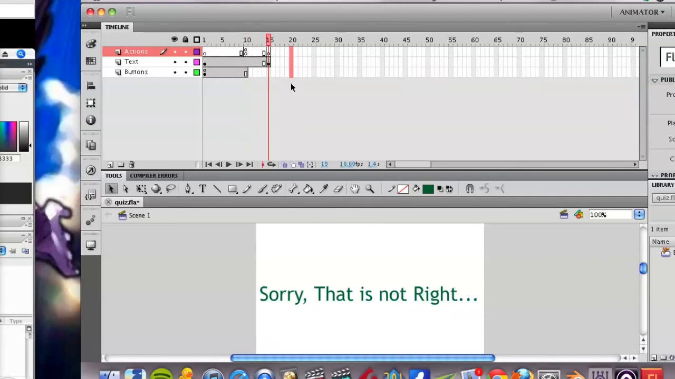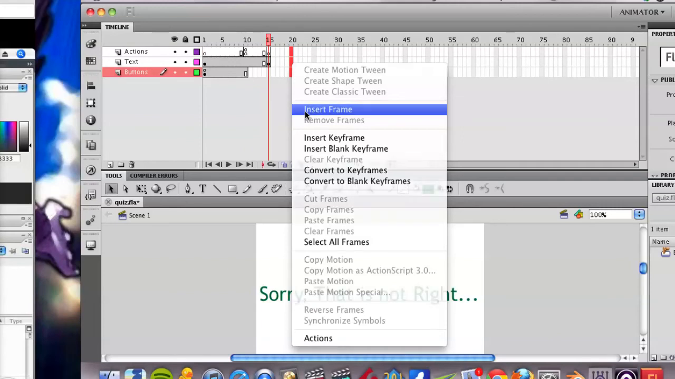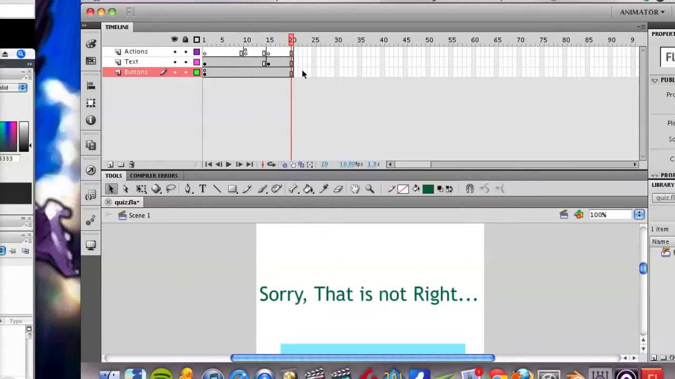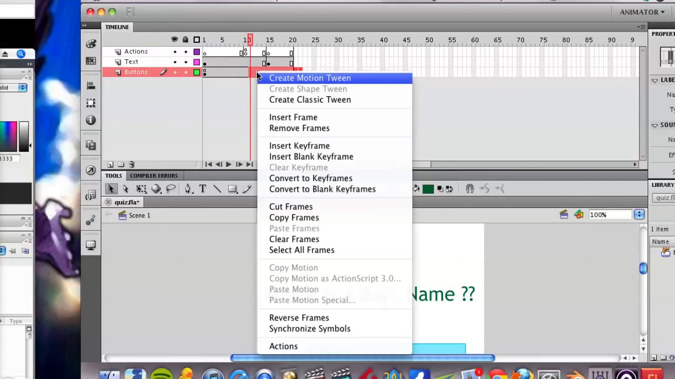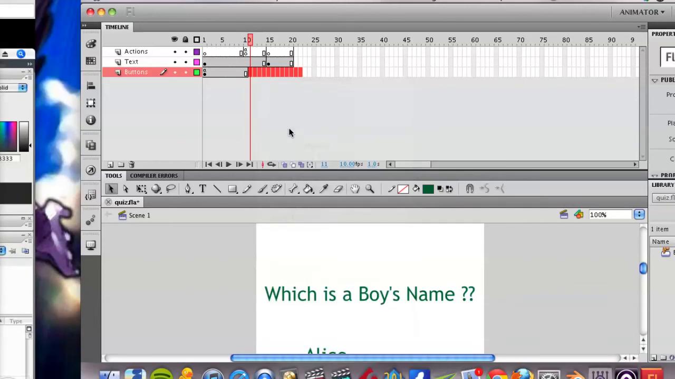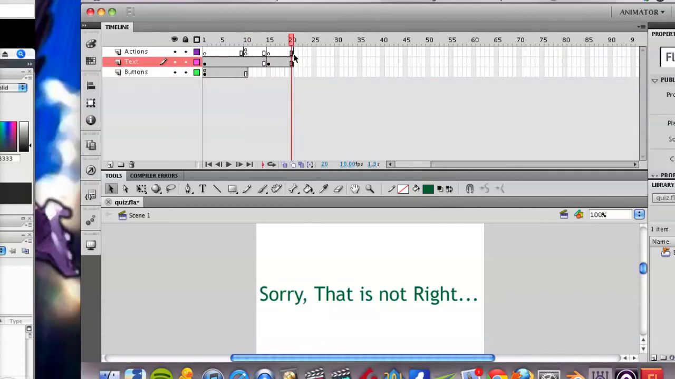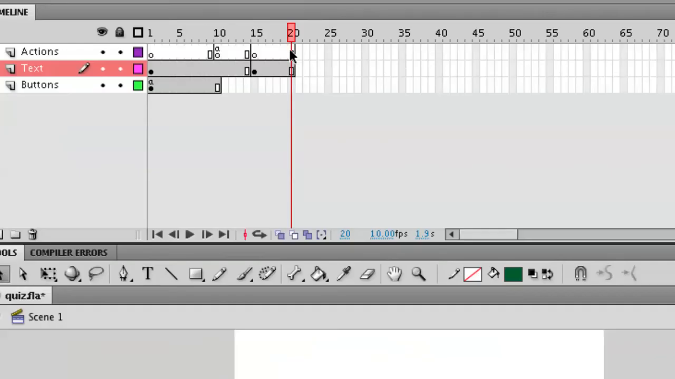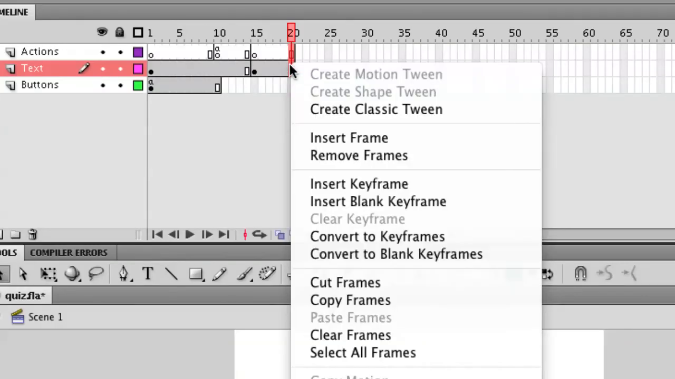I'm going to come out here to frame 20 and insert some frames. Oops. Again, I'm going to have to select a button because I did that slightly hastily. Remove the frames. So on frame 20, we want this to say that's correct. So I'm going to make these keyframes, select them, right click, insert keyframes.